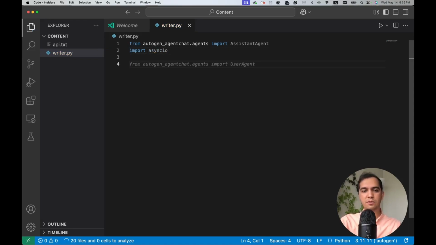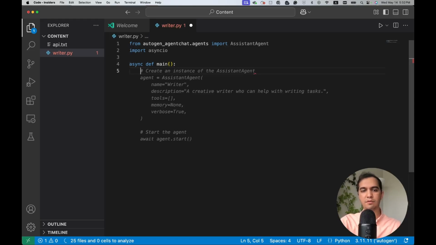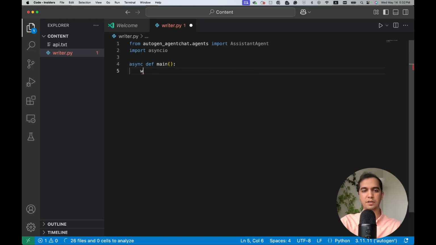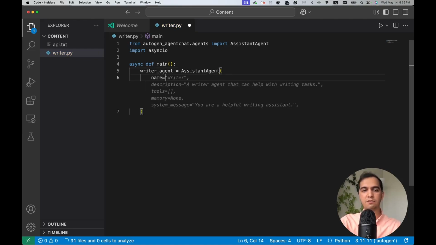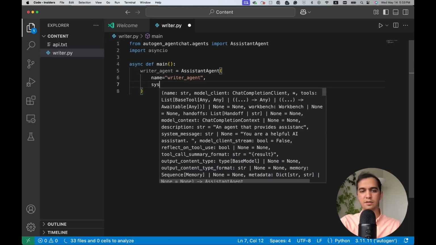Okay, so let's define a coroutine. I will call it for now main, a main coroutine. And this will be our writer agent. I would say writer agent equals assistant agent. The name will be writer agent. And I need to specify the system message.